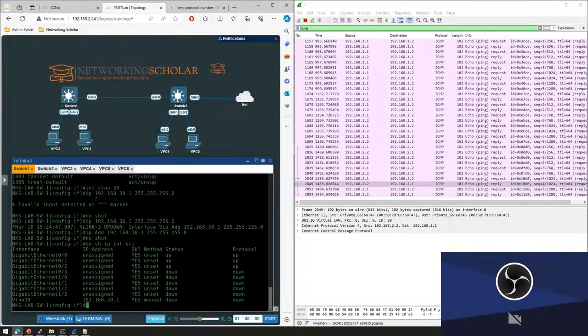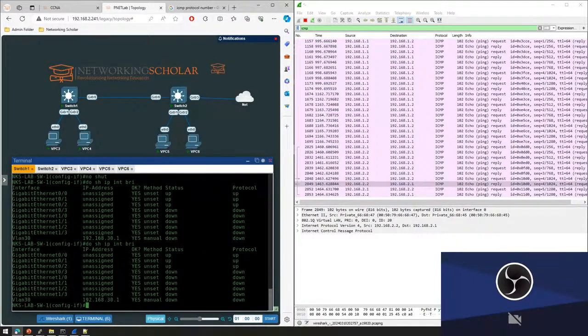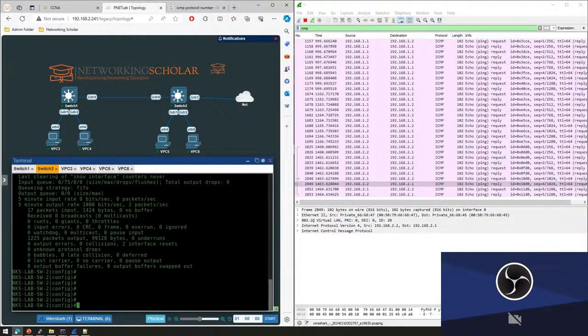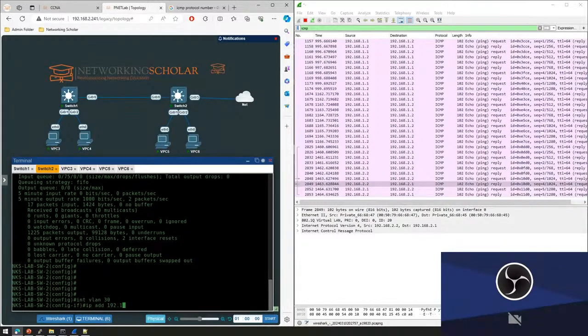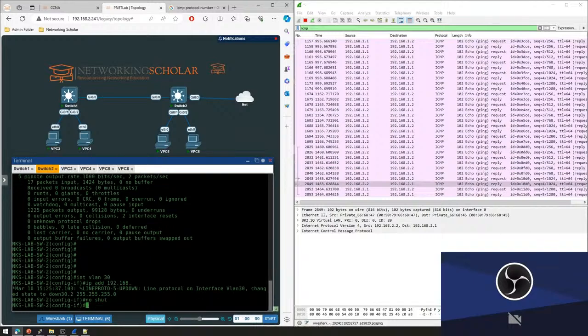Here you can see the IP address 192.168.30.1 is configured. What is the status? The status is down, because there is no interface assigned to interface VLAN 30. Let's configure the same VLAN with a different IP address on the other switch. Interface VLAN 30, IP address 192.168.30.2 255.255.255.0, no shut. Do show VLAN brief.